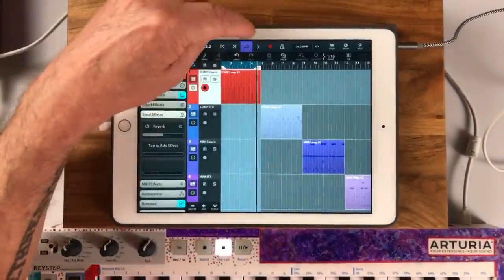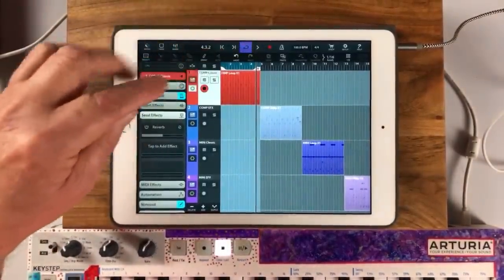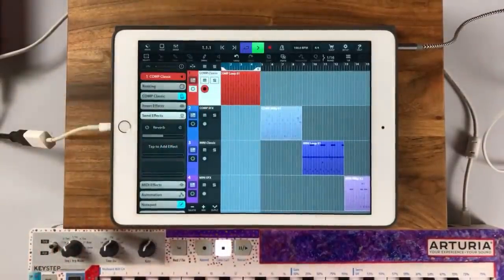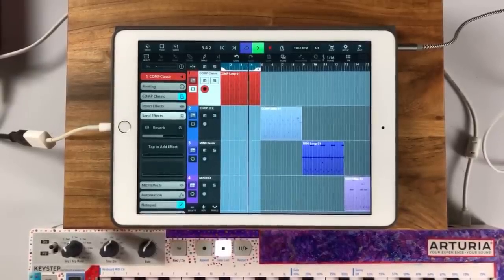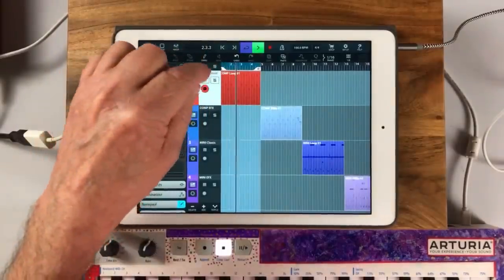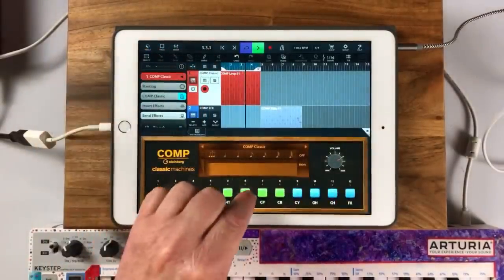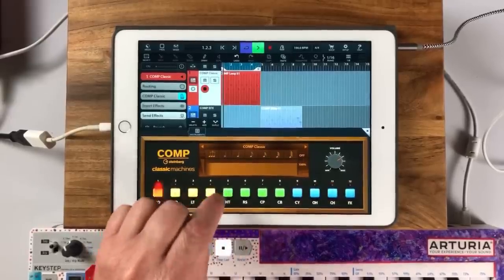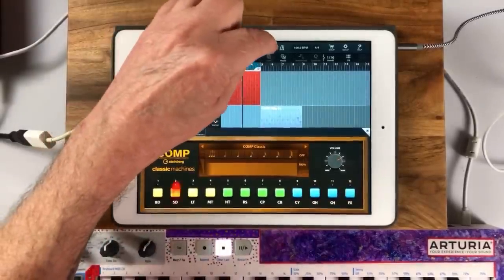So let's say that this is quite busy. Let's see what this sounds like with a bit of pitch bend. That's cool. I think I'll make it a bit more busy.